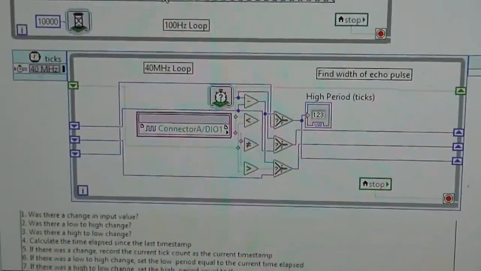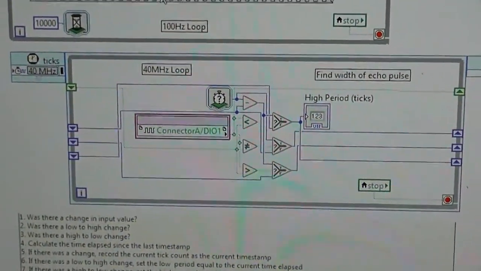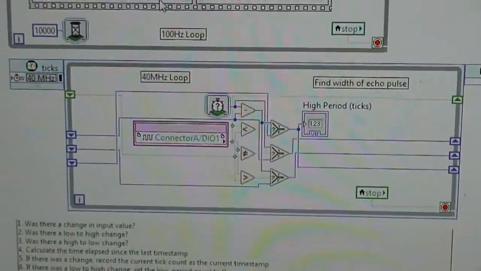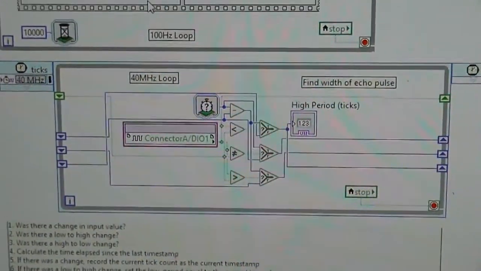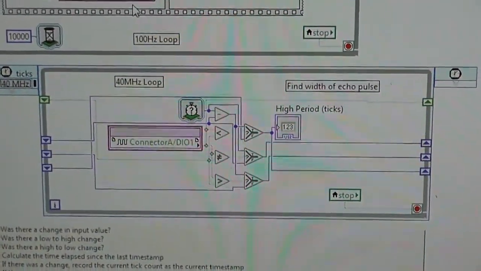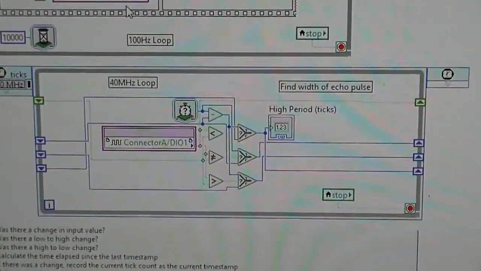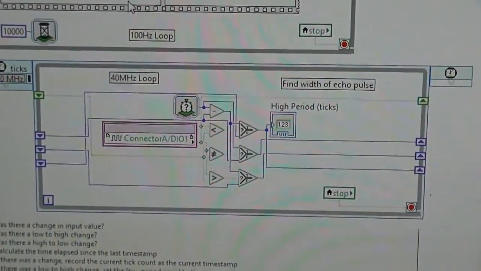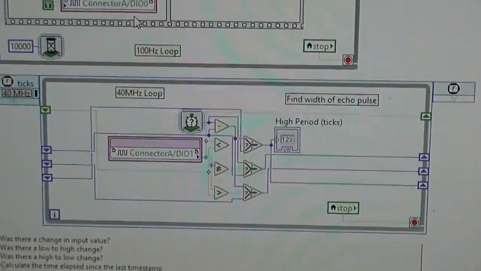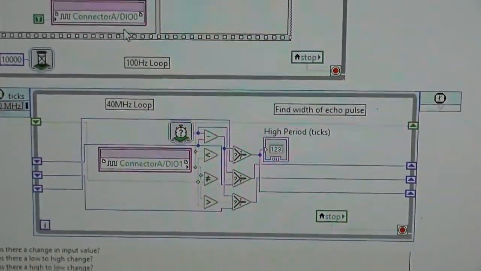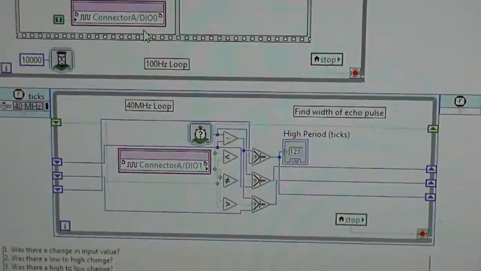Basically, it's not too difficult. Your clock's going at 40 megahertz, so one tick you can work out. That's 1 over 40 times 10 to the 6, the duration of one tick. So it's got 40 million ticks in a second, so there should be plenty of resolution there to measure the length of the pulse very accurately.